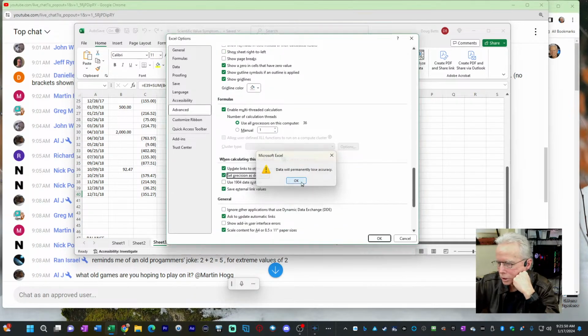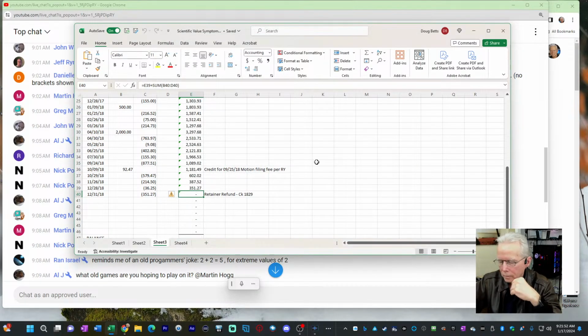Set precision as displayed. Now, I'll go pull up the sample that Martin sent, because I want to show Martin that the problem is still there, and perhaps it wasn't still there when he was looking at it in LibreOffice.